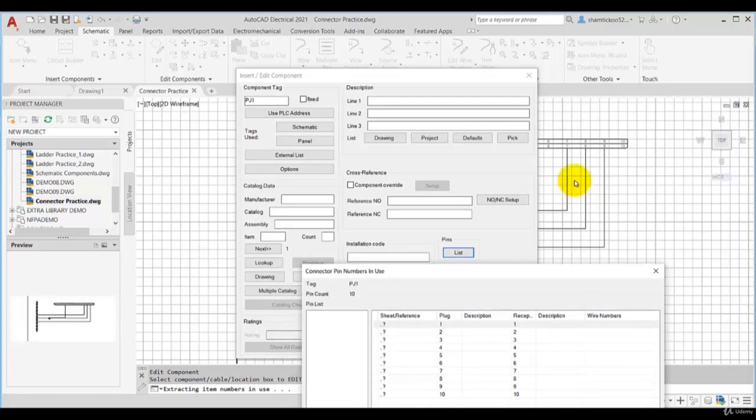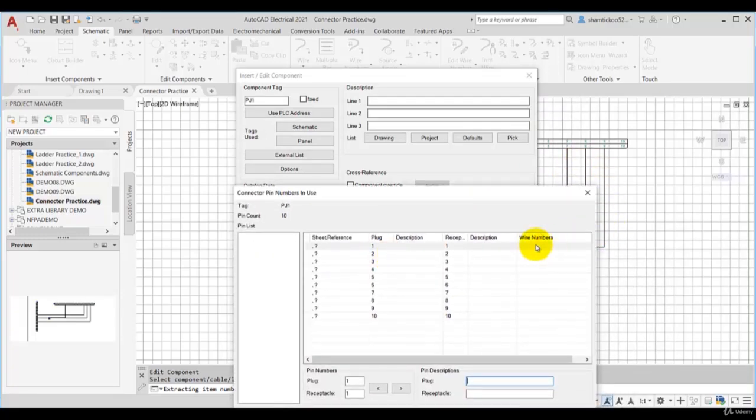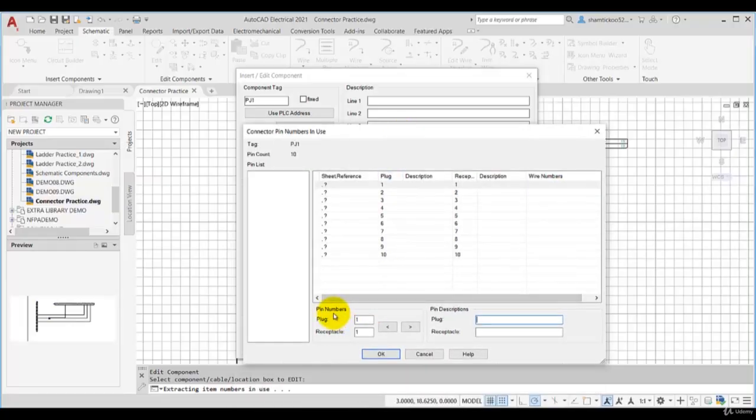If I assign wire numbers into this drawing, these wire numbers for those respective connector pins will be displayed in this wire numbers column. Next, we have already discussed this pin numbers area and pin descriptions area, where you can enter the pin numbers and descriptions for the respective plug and receptacle pins. And here you can see either you can edit the pin numbers and descriptions using these edit boxes, or you can use these arrow buttons to increment or decrement the pin numbers in these edit boxes. So this way you can edit the connectors using this dialog box.